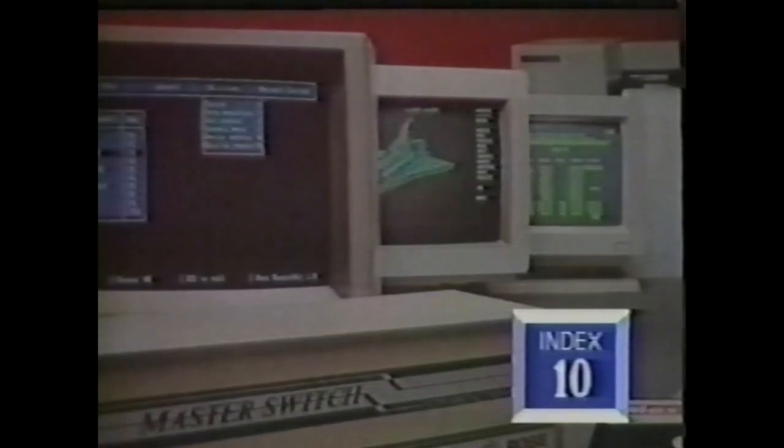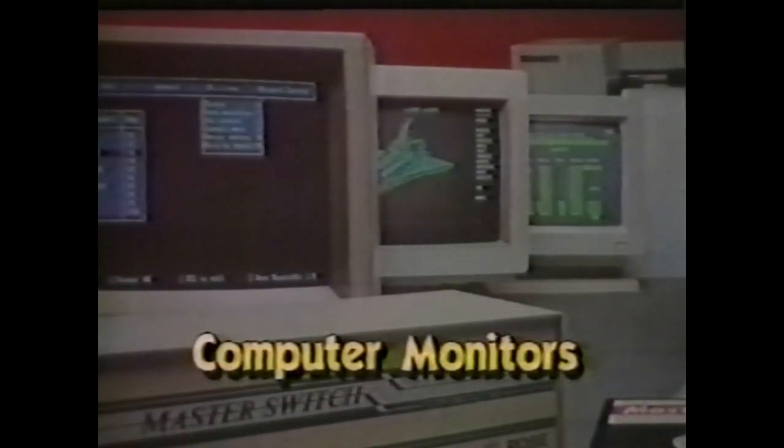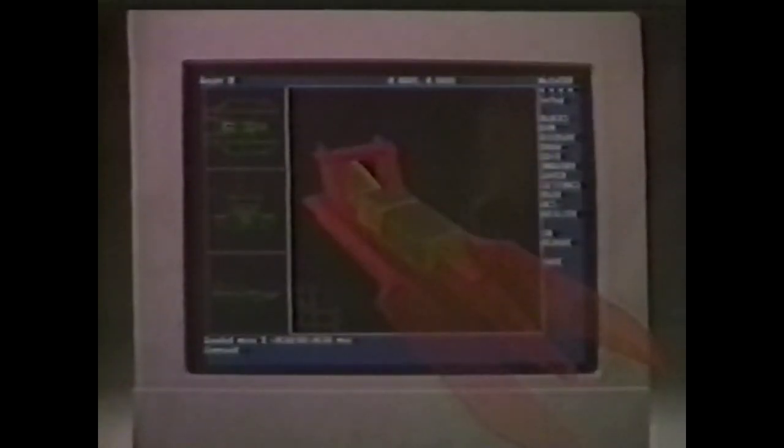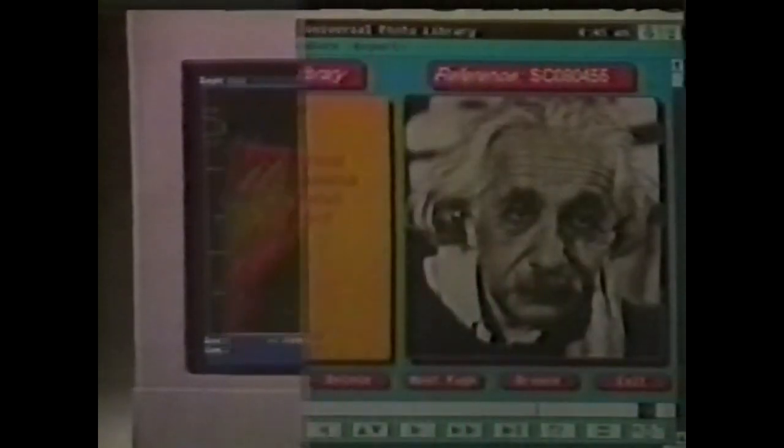All computers require a monitor. This displays the information that you're typing into the computer, as well as providing the computer's responses to what you've told it. It can also display graphics, pictures, charts, and diagrams.